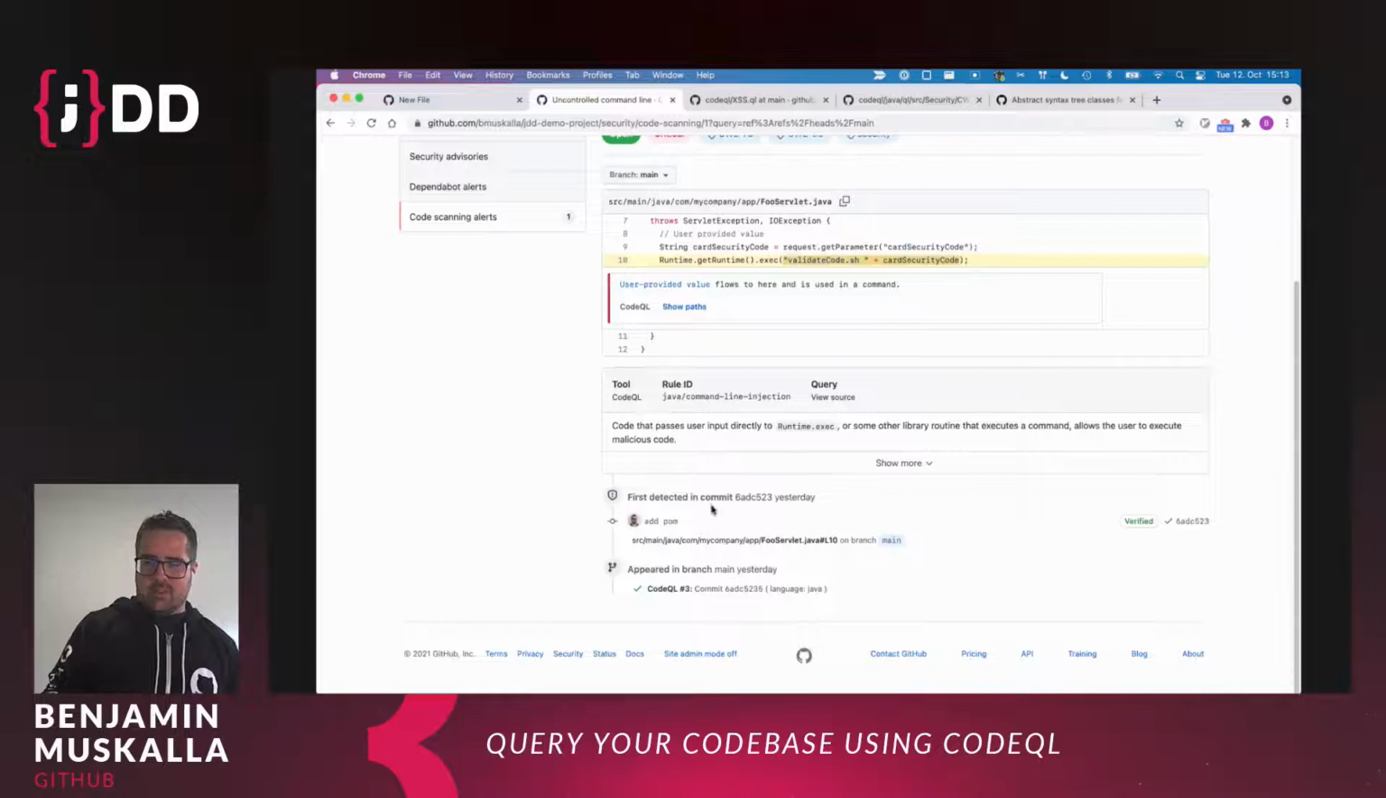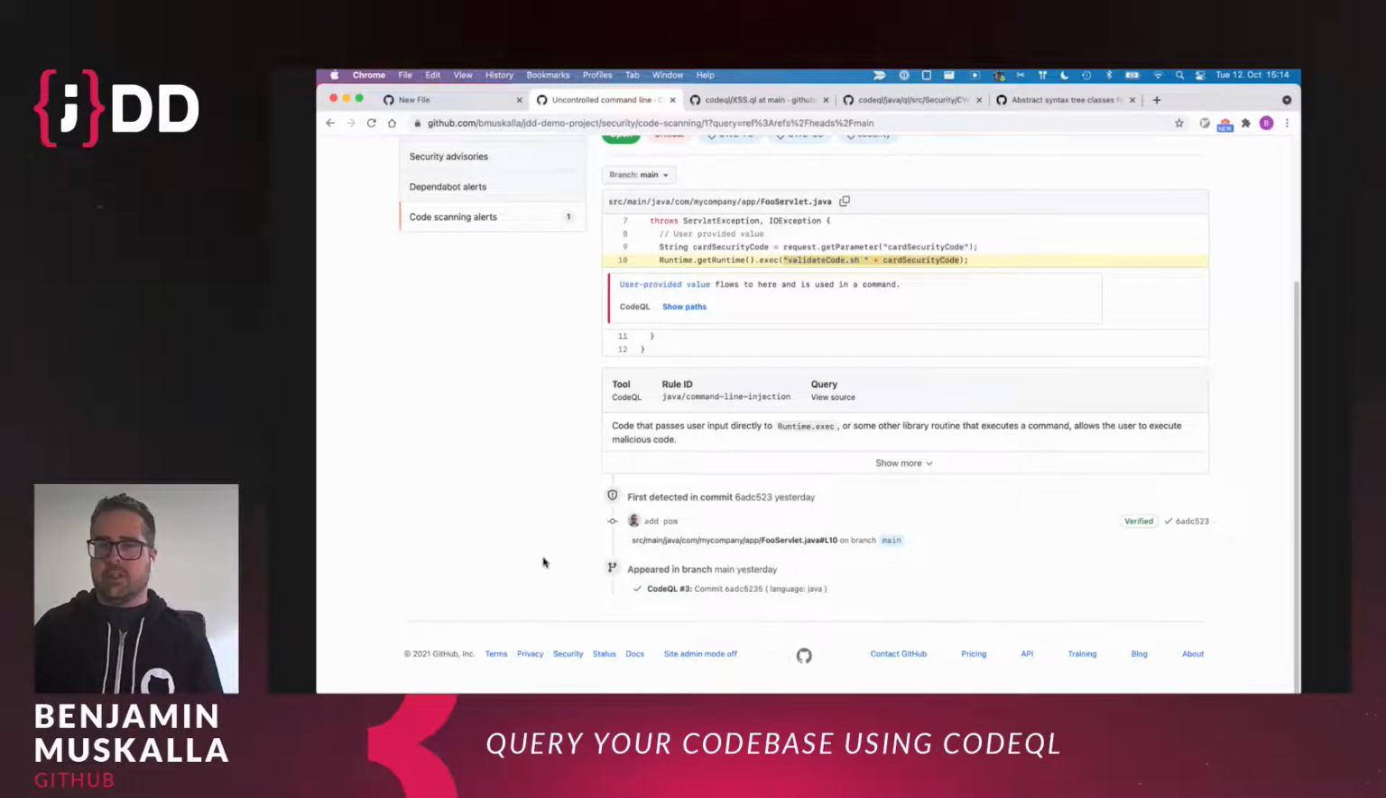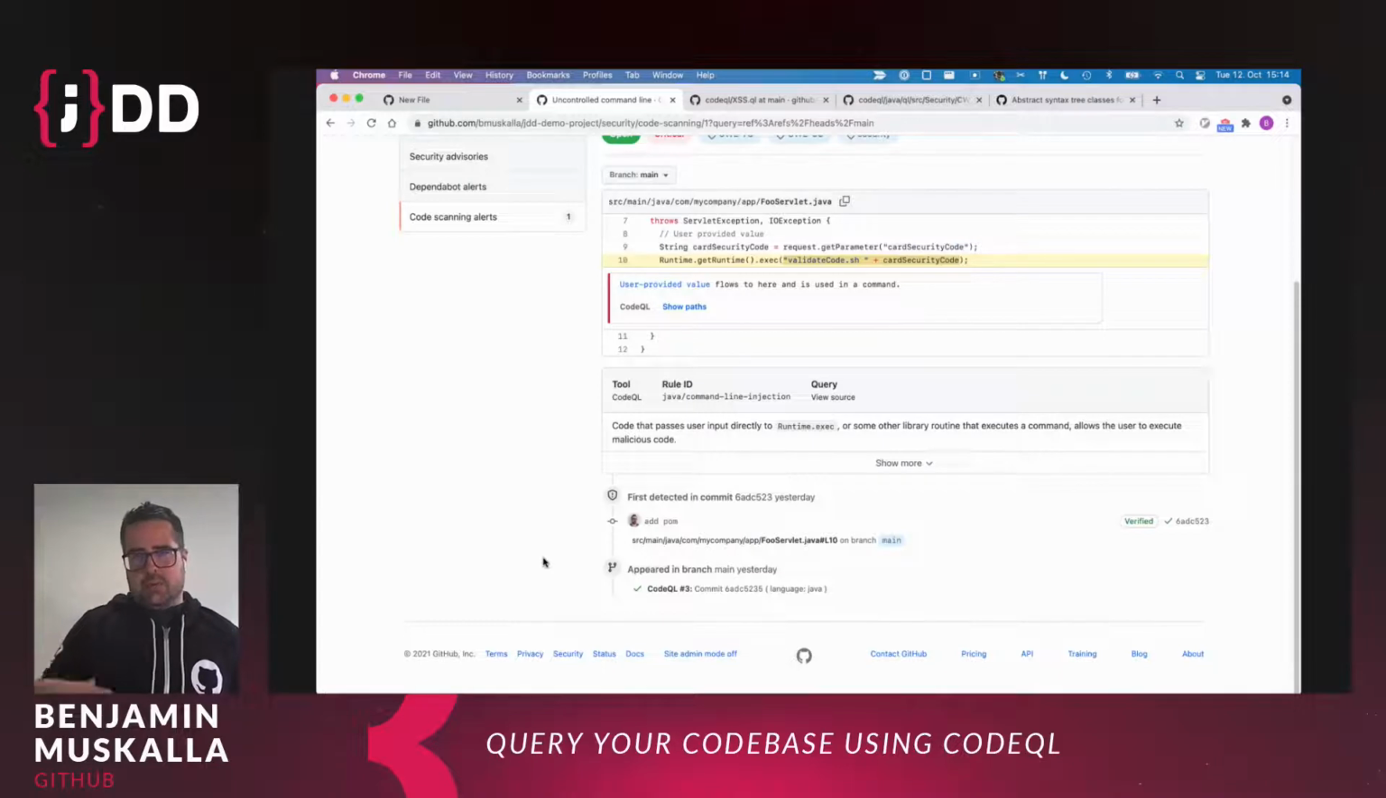And so also you have some history of when it was first detected, which commit introduced those things, in which branches those problems are. And so you have full visibility into what's going on. This is the end user point of view. This is how you see vulnerabilities or problems that have been found by those engines, specifically CodeQL in this case.